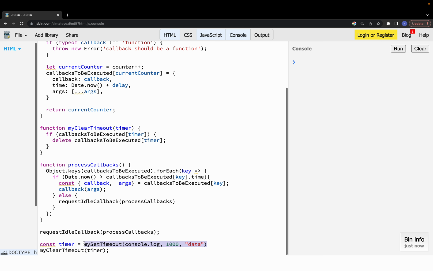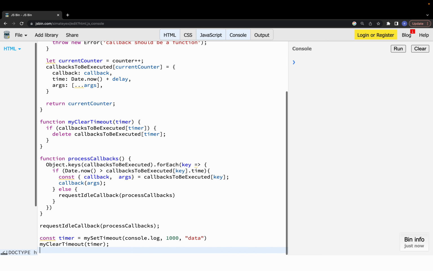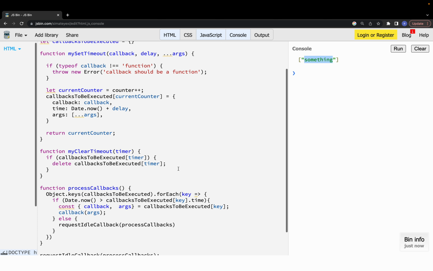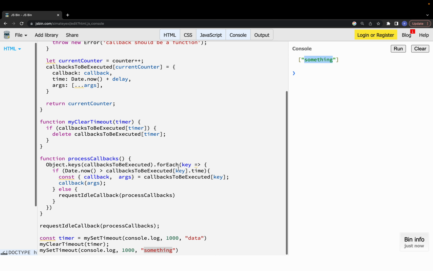Now we'll create another timeout with something else. Let's call it something, and this should be called. So you can see this is getting printed. So this is how you can implement your own version of setTimeout.